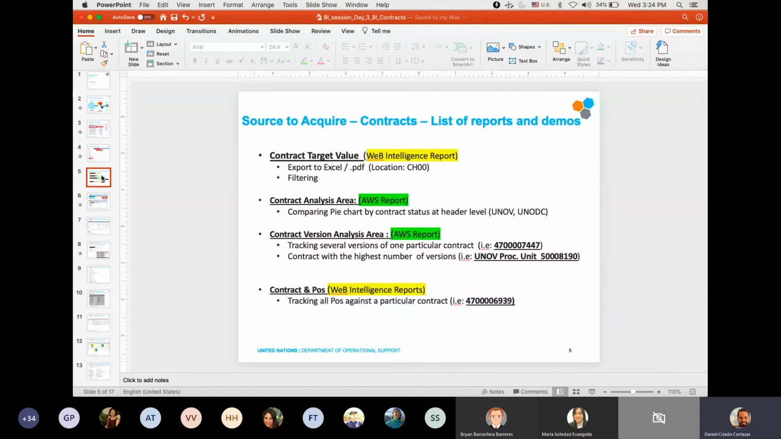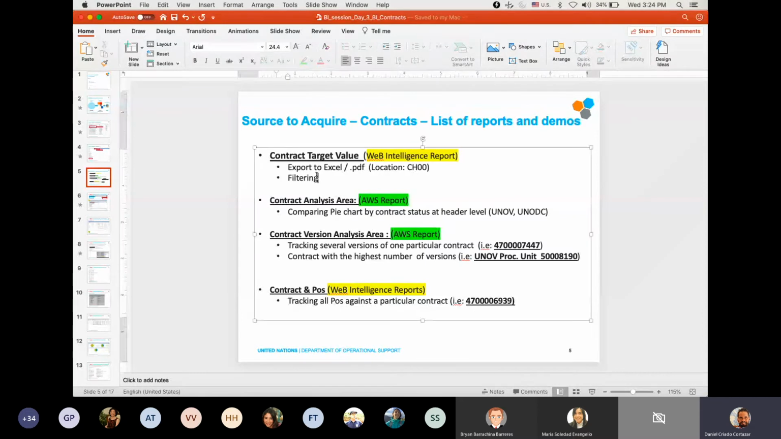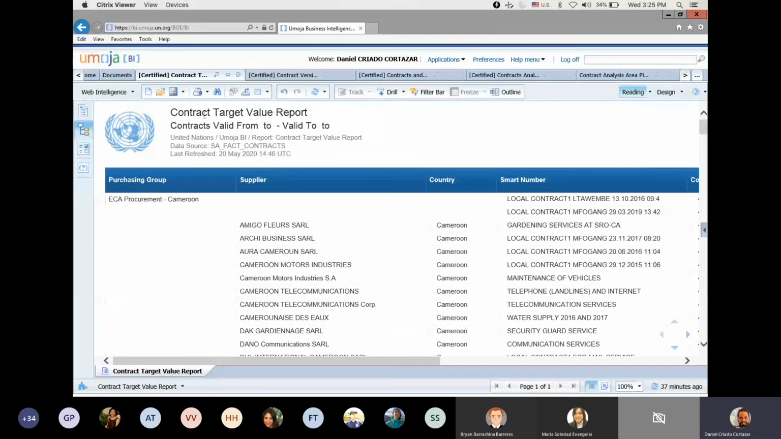For these 4 contracts, as we don't have much time, the idea is to go through a very quick demo in just 35 minutes. Let's see if we have time for the 4 of them. The first one is the contract target value. This is the one that we discussed before, with the release, the target value, the NTE, and the dates to expire. This type of report gives you a very good perspective of how your contracts are doing. This is the one you can see on the screen right now.